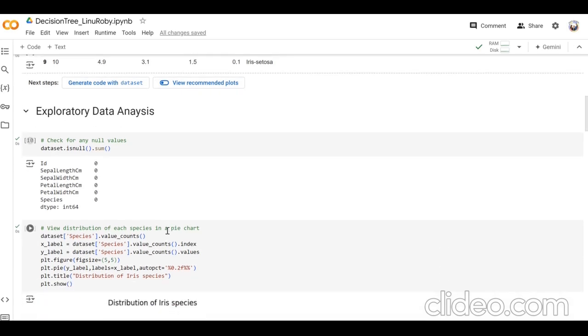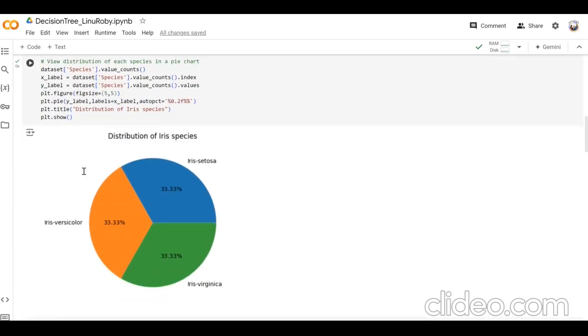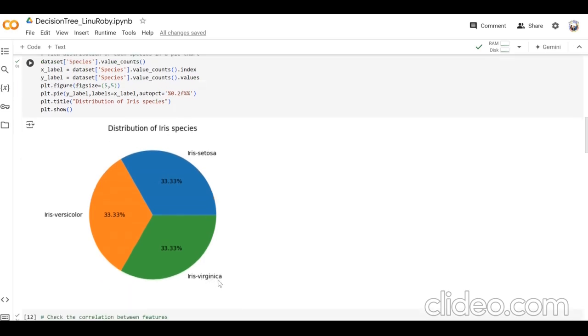Now I'll do some exploratory data analysis. Using isnull.sum, I'll see if there are any null values in the features. Here we don't have any null values. We have values in all the rows. I'll plot a pie chart to see how the data is distributed in the species. So we have 50 exact images for Iris setosa, 50 for virginica and 50 for versicolor. So it's equally distributed around the 3 species.